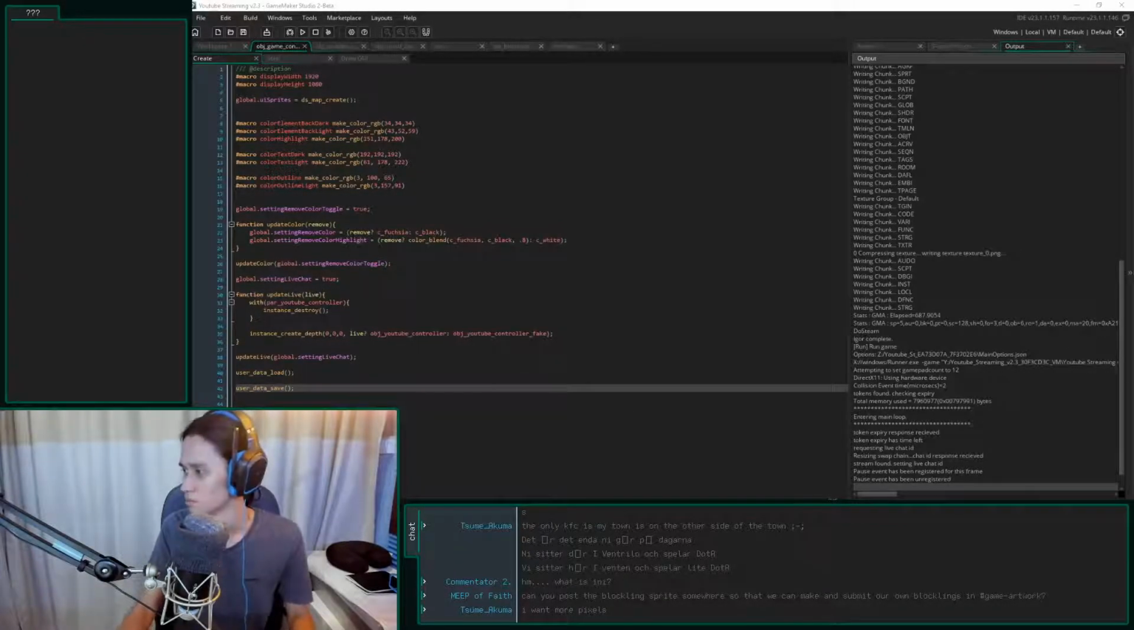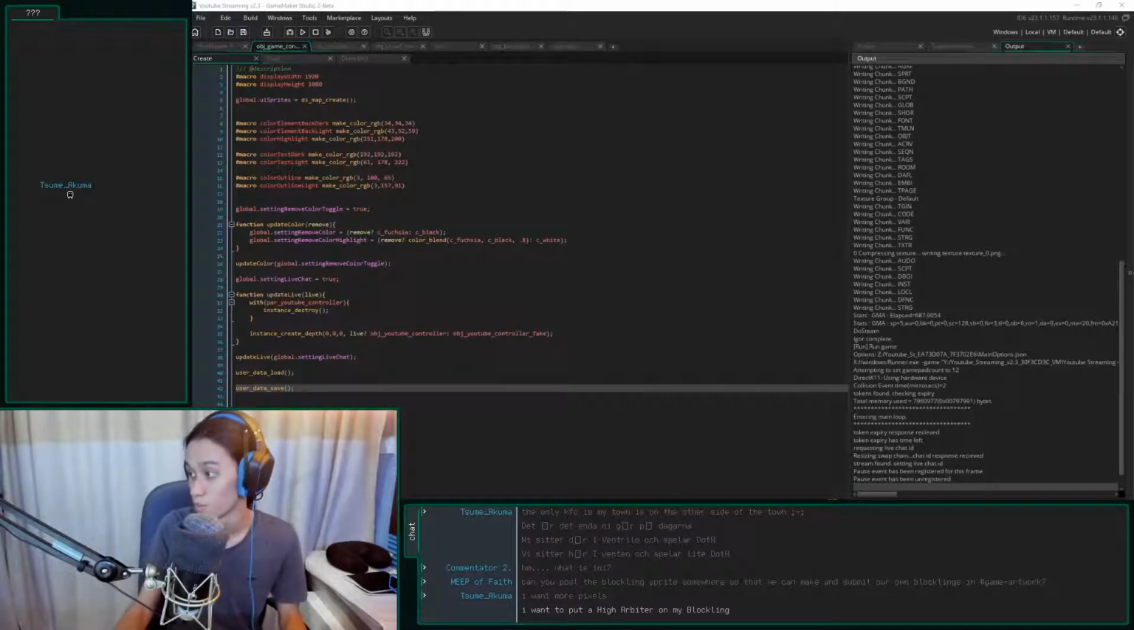This is funny. You want more pixels? More pixels than 16 by 16? Possibly. Possibly I could go up a couple sizes.